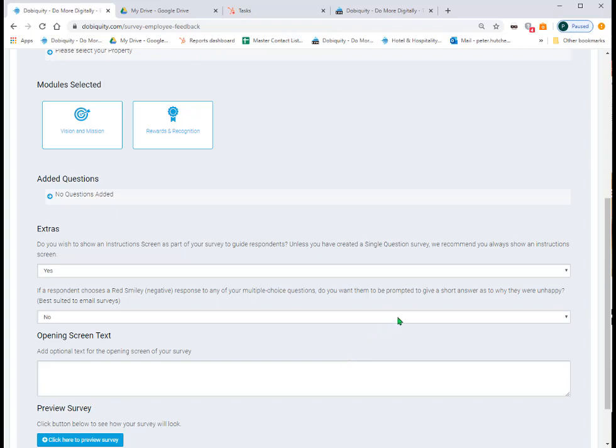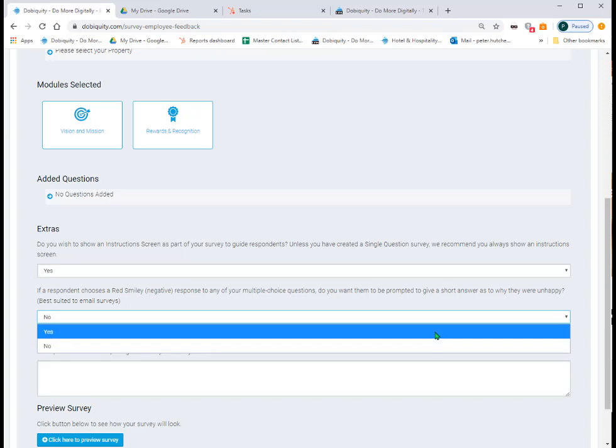The first of which is, do you want to show an instruction screen as part of your survey? On this first line here, I do want to do that because the majority of my questions, in fact all of my questions, are multiple choice questions, and this just gives the completer of your survey an idea of how they should do that. So I'm going to leave that as a yes. We use a smiley face rating system. And this next option says, if somebody picks a red smiley, which is the worst return they can give to you for your question, do you want them to be able to give you an answer as to why they've rated it as a red smiley? And if you do, just use the drop down box here to select yes.